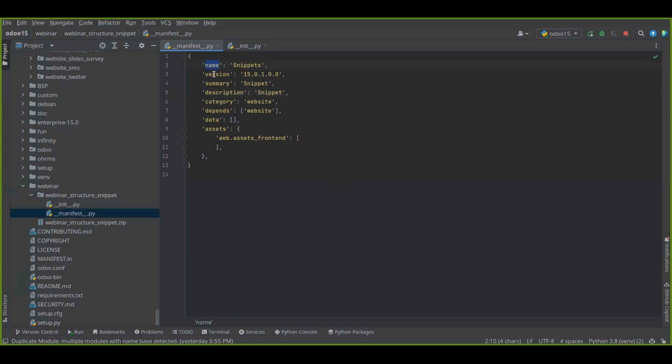Here we can give the name, a version, a summary and description, and the category which this module is included in. Depends means this module depends on any other modules. In the data section, we can give the assets we use, like the XML views. We already discussed four different assets: style sheet, JavaScript, and XML views.